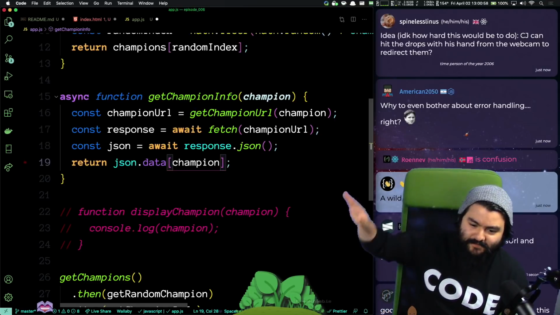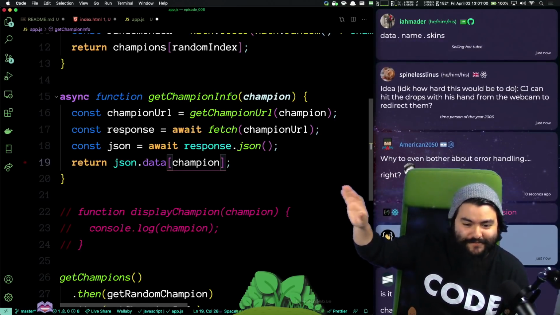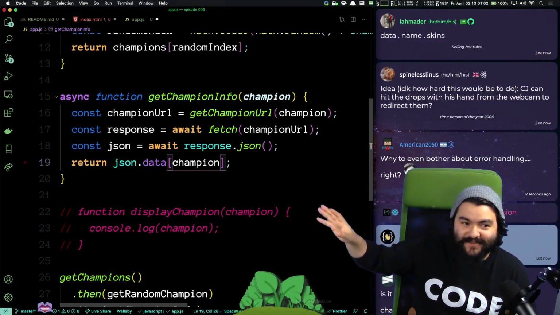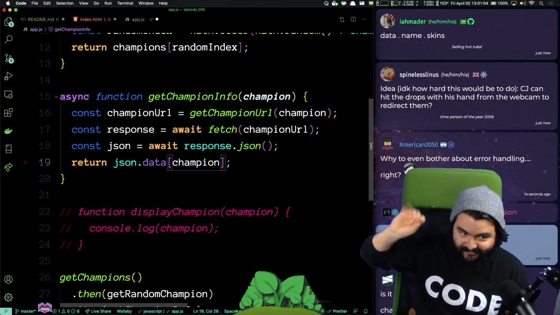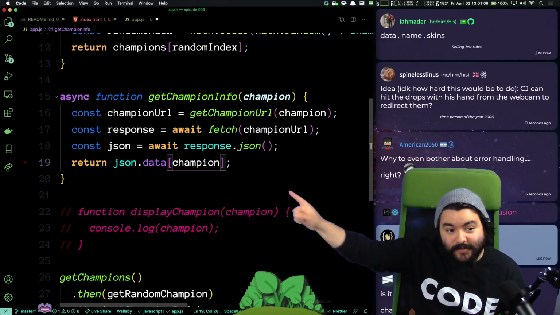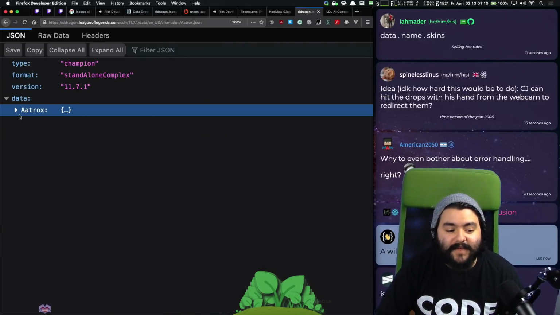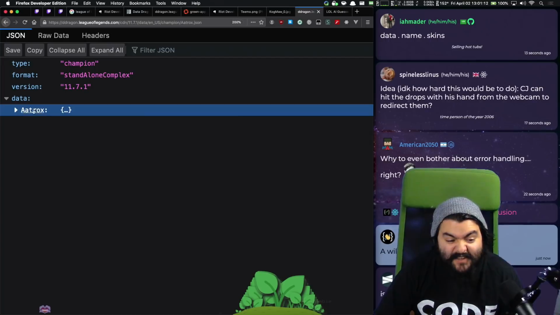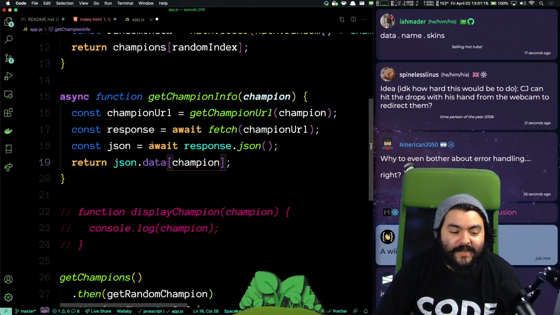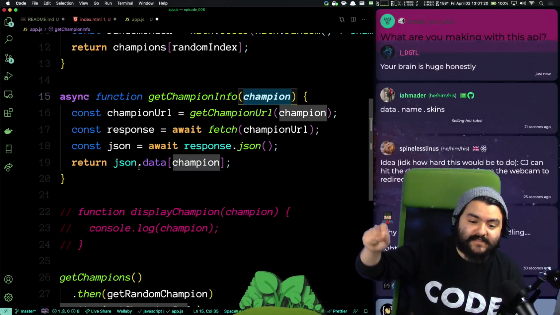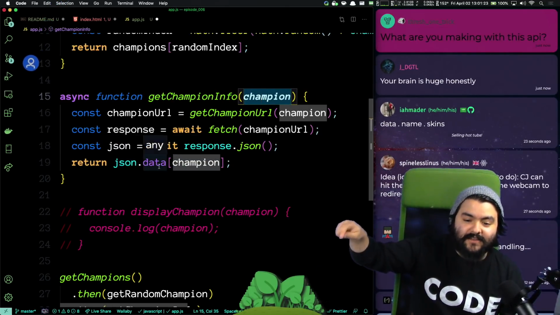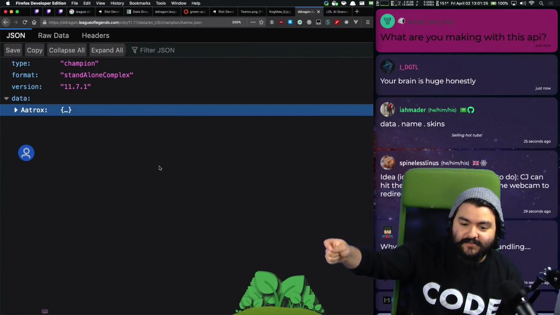Check this out. So yeah, I'm sure a lot of you are confused. There's a lot of stuff happening. But what's cool here is their API response actually has the champion name as a property on one of the objects, and we need to access that property. So we can use bracket notation here. And because champion actually is the champion name, this is like doing json.data.atrox. Yeah.